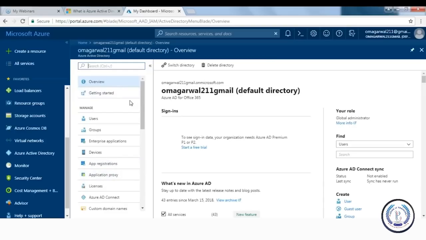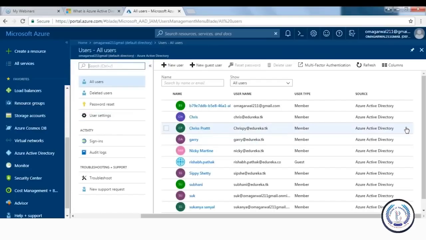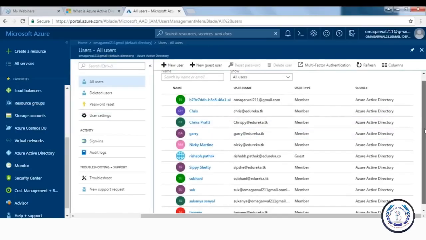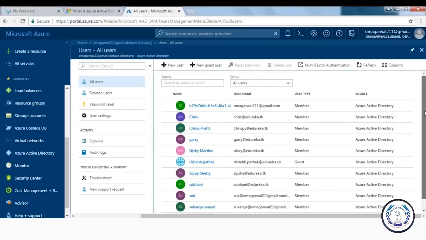Now let's move further and try to create some users. How do we do that? Well, I can click on this icon here and it would give you the list of users that are already there. As you can see, there are quite a few users here. This was a demo account, so we did create some users so that you can have a look at them. This is something that I created yesterday, that is Chris Pratt.